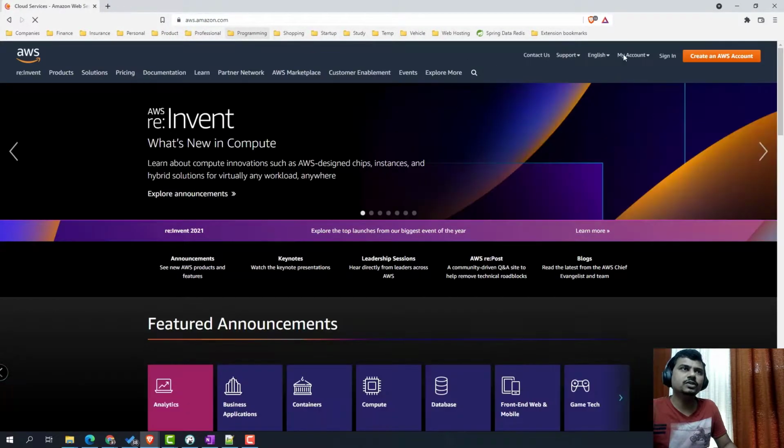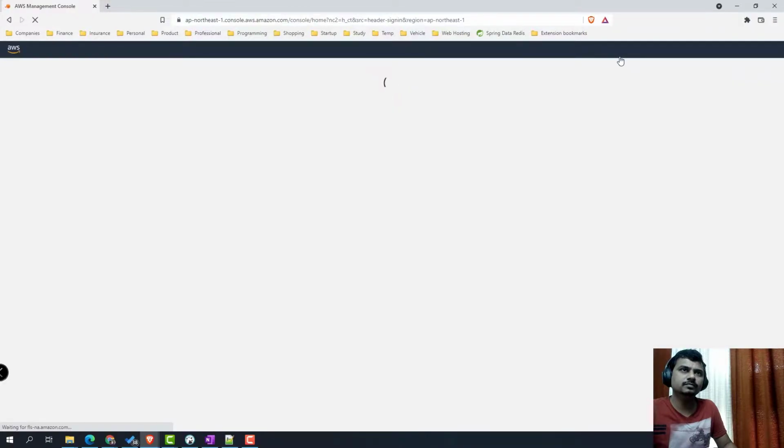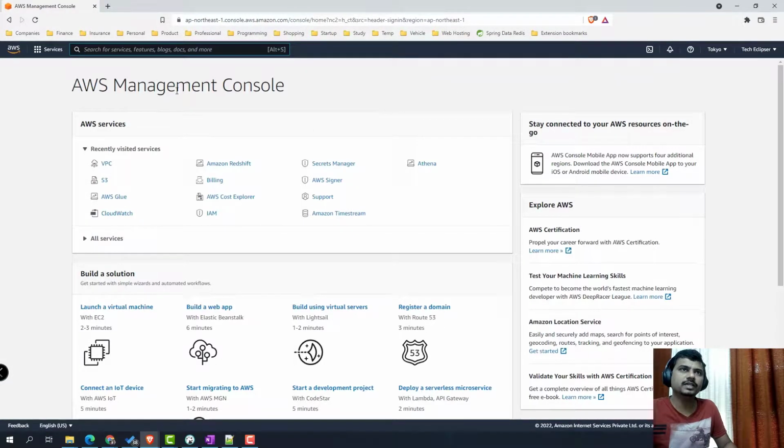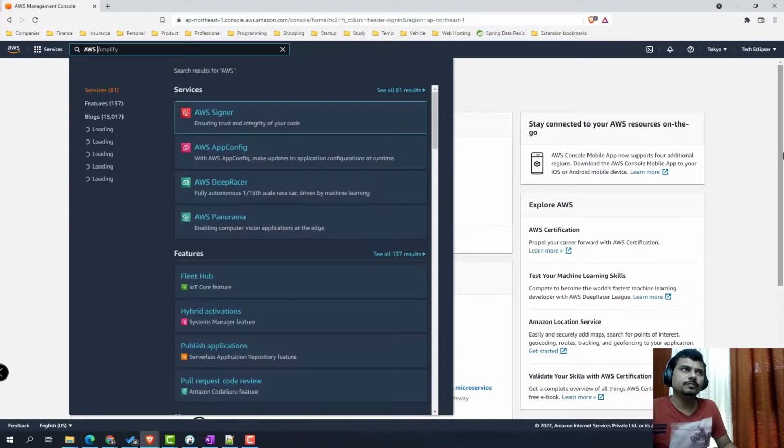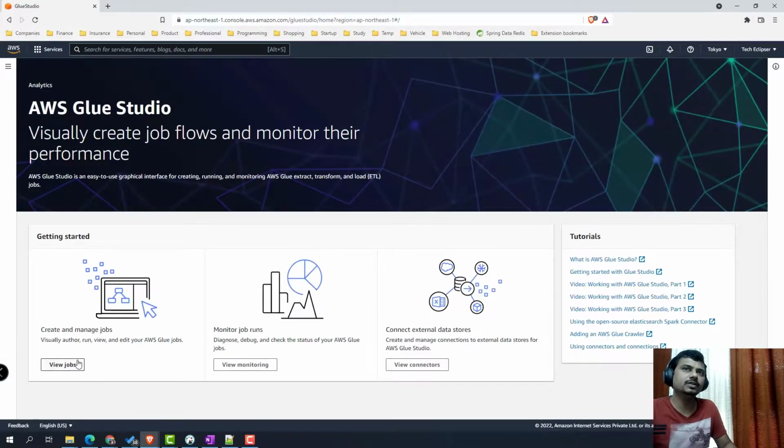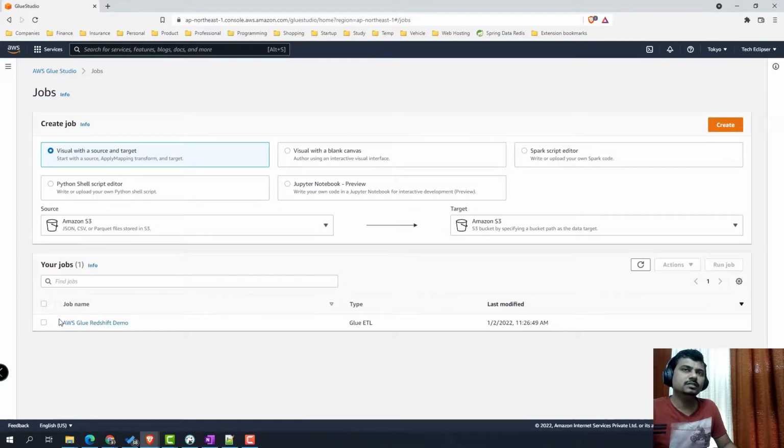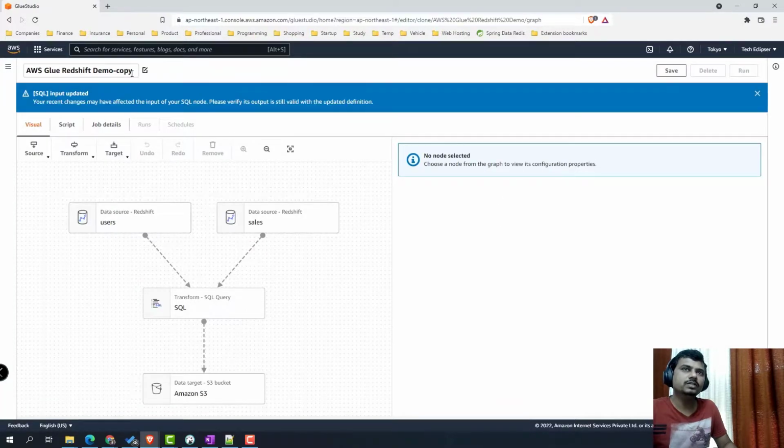On aws.amazon.com, let's do a sign in. Here in this particular POC, we will be using the same example where we show the capability of Redshift with AWS Glue. So we'll basically copy this job and we'll do the changes on top of it.